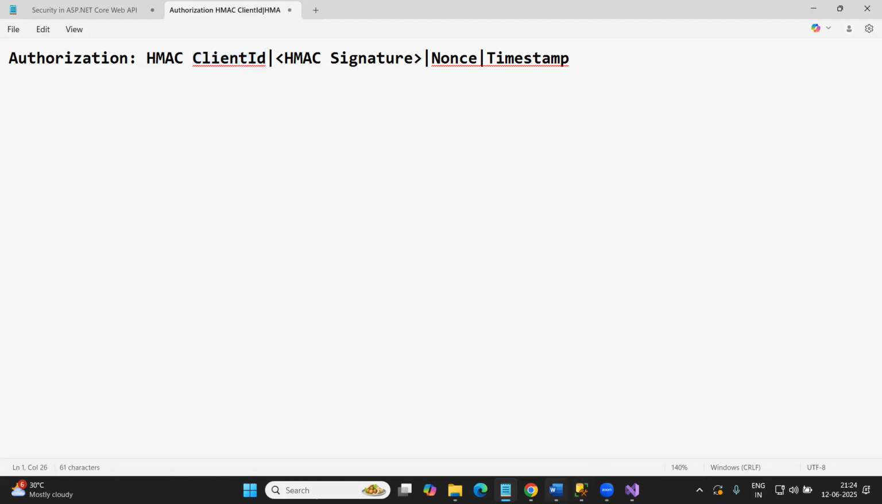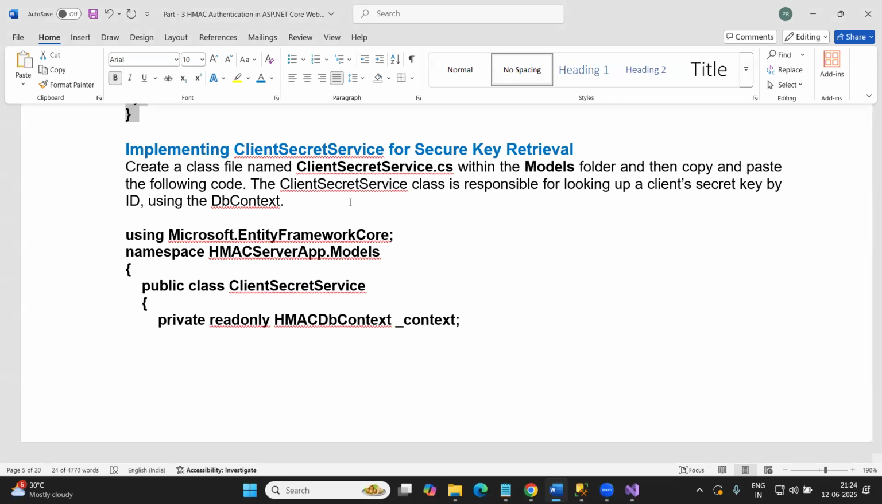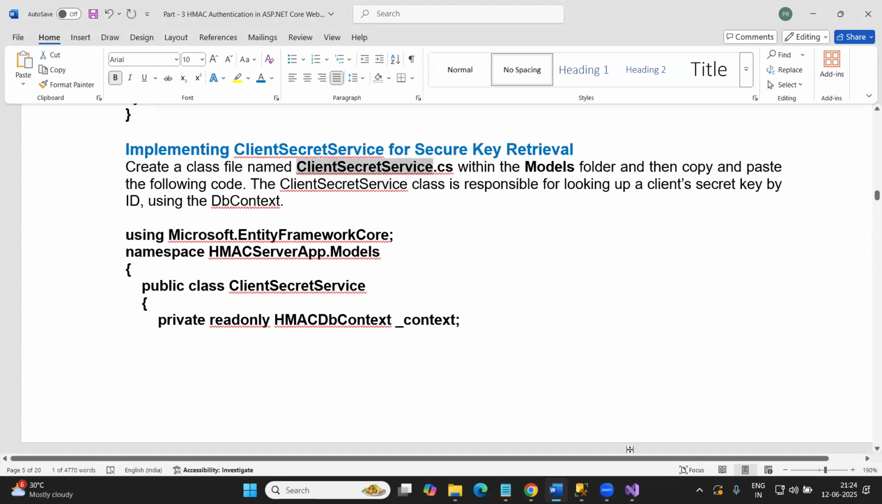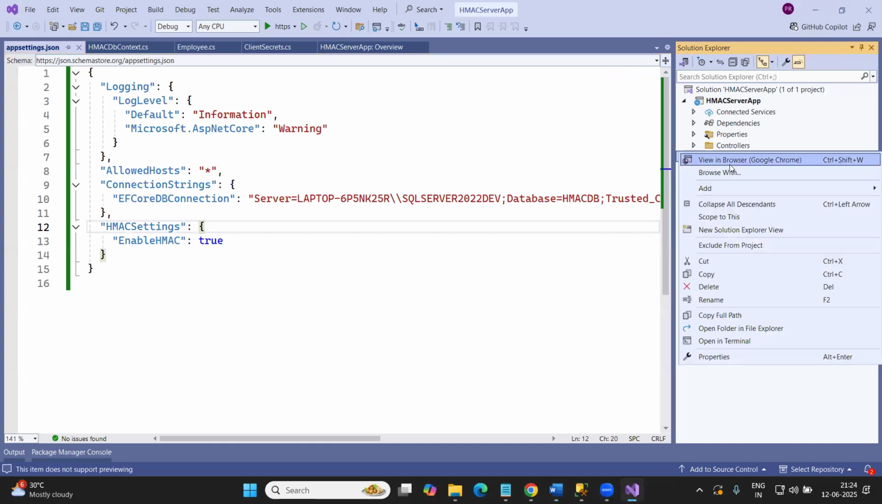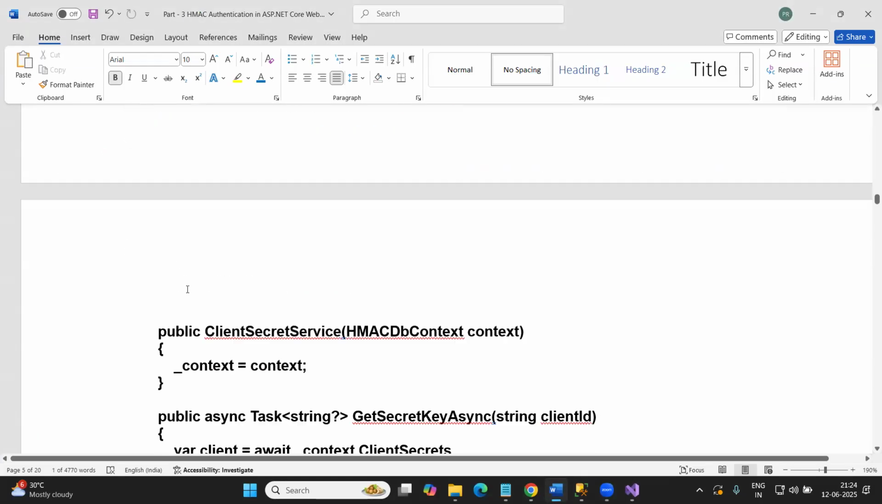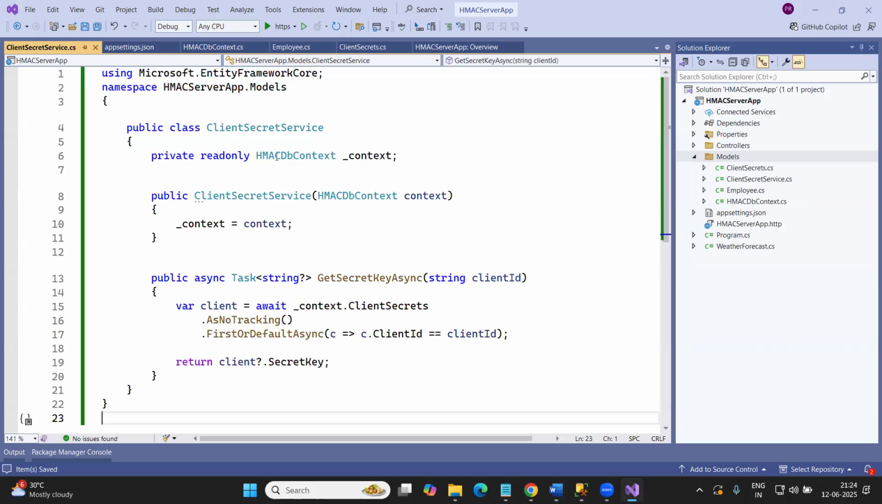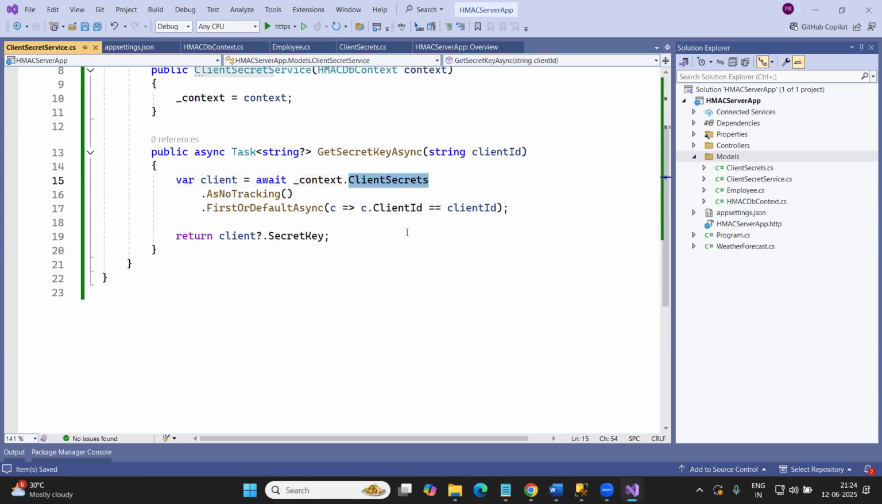For that purpose, we need to create one service class. That service class will have one method. That method will take the client ID. If the client ID exists, then it will return the corresponding client information. So for this purpose, I'm going to create a client secret service class, and this class is going to have one method that retrieves the client information based on the client ID. Here you can see I'm injecting my DB context. I'm fetching the client secret data. I'm using AsNoTracking to improve performance, and I'm retrieving the client-specific information for whatever client ID the user has provided.